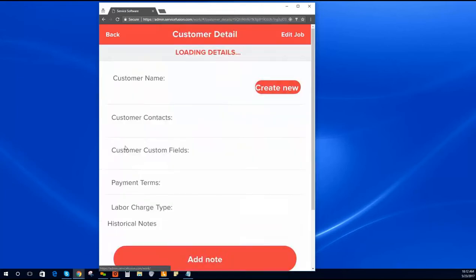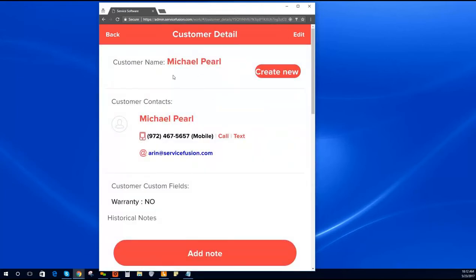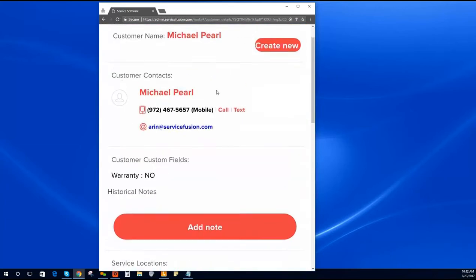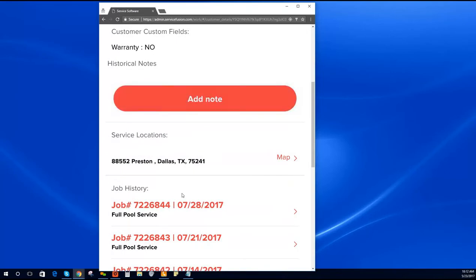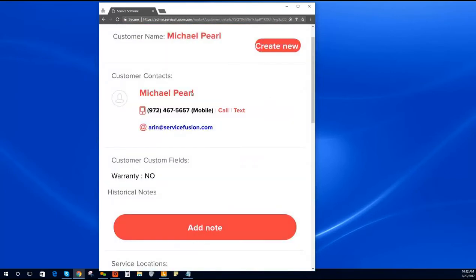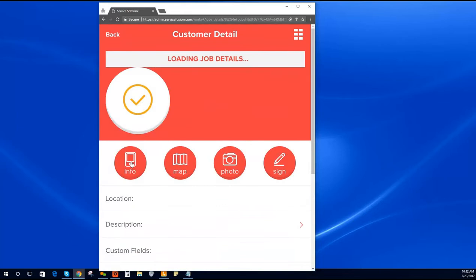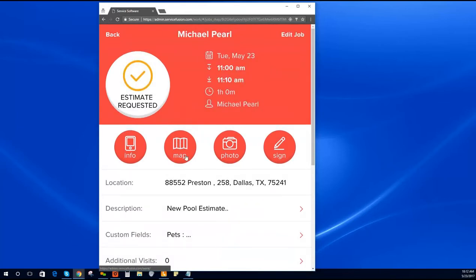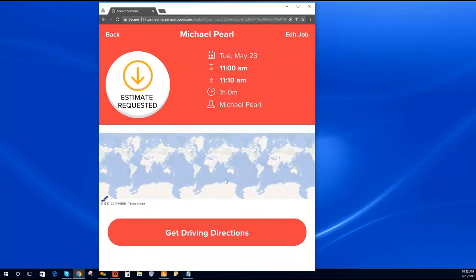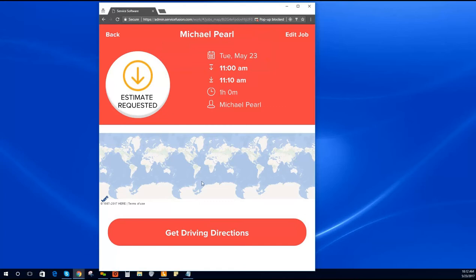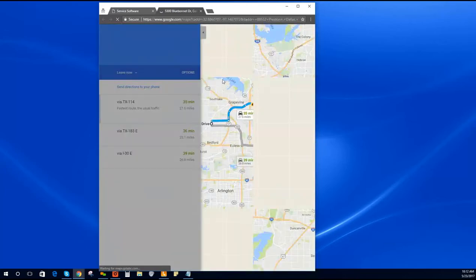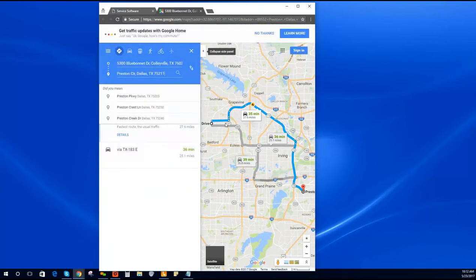If I want to view more information about the customer, I can click on Info, and that's going to bring up the customer detail where I see the customer contact, any custom fields and so forth, and I'll see job history in this section as well. I also will have the option of viewing this location in a map. So if I click on Get Driving Directions, it's going to take me to my option 2, see the driving directions here from my device.